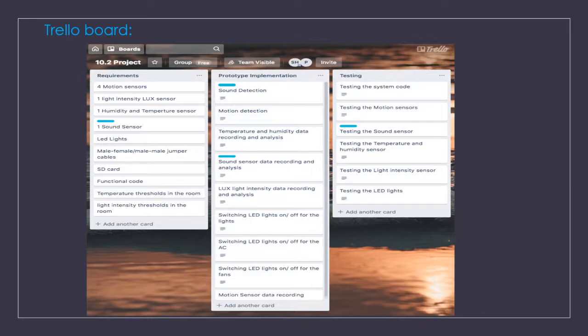The prototype implementation component includes sound detection, motion detection, temperature and humidity data, and the lux intensity data, which are all used for analyzing the system to activate any of the appliances. We used LEDs to simulate what our appliances would do, like switching on the AC or the heater, according to the situation analyzed by the collected data.